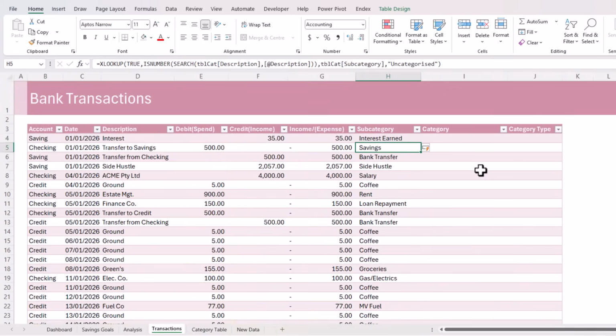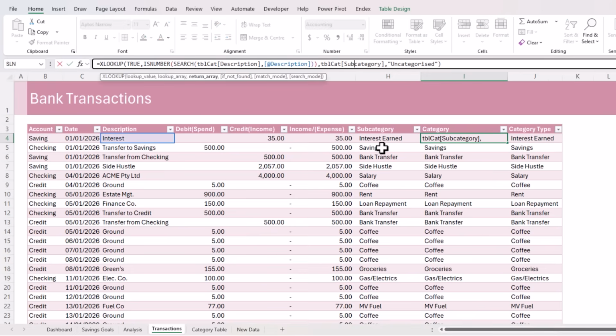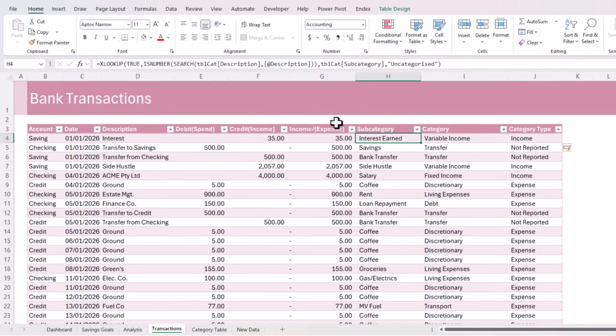Press enter, and there's my subcategory done. Let's copy that across for the category and category type, and we'll just edit the column being returned. So in this case, we just want the category column, and here we want category type. There it is in the IntelliSense. Tab to insert it, press enter, and that's done.